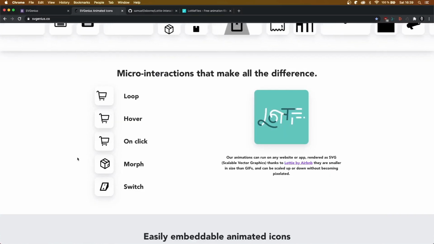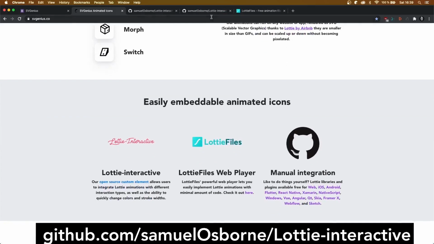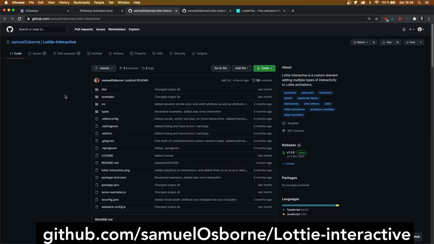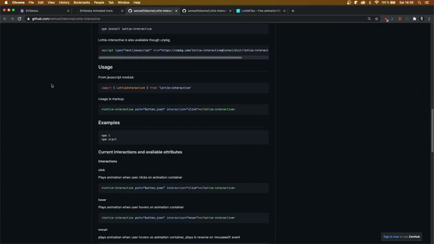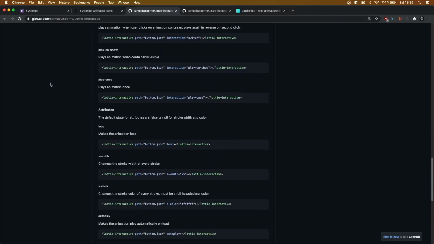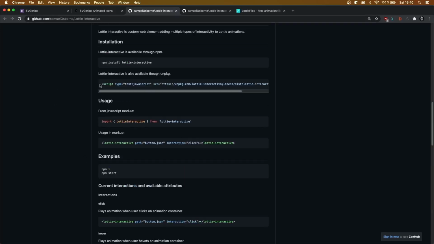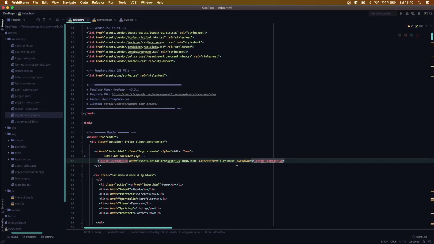To get started, head over to the Lottie Interactive GitHub page by finding the link on svgenius.co or by simply typing Lottie Interactive GitHub. Once you're there, you can read up on all the available interactions, as well as things called attributes. Attributes allow you to do some really powerful things, such as changing the stroke width and the stroke color of your animation on the fly in HTML. To get started with Lottie Interactive, we're going to copy the script source and paste it at the bottom of our web page.